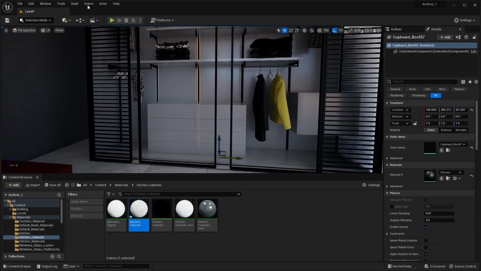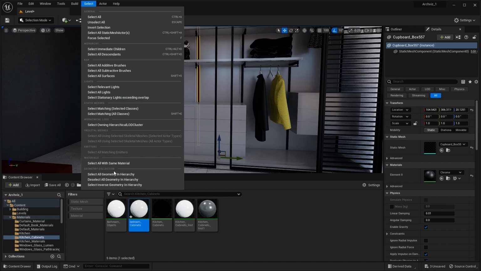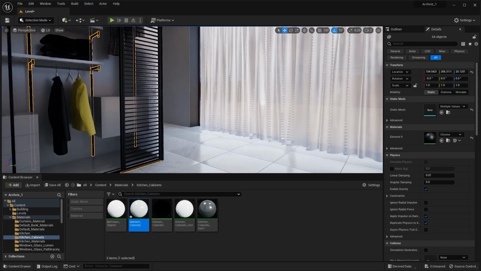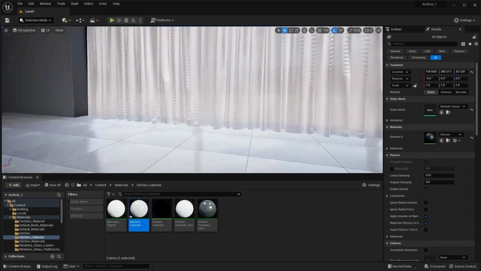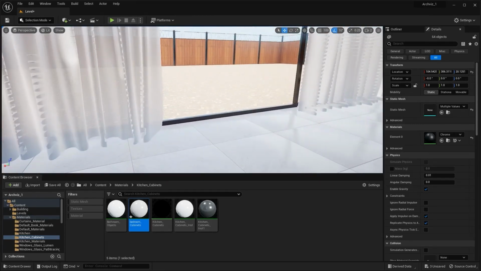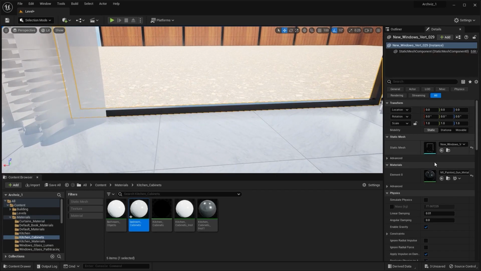I'll open the select menu and let's select all of the objects with the same material. Yeah. And now I can apply any material I want. First, let me search for this material.